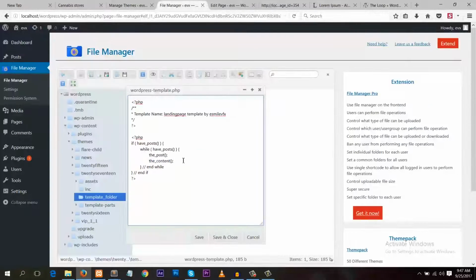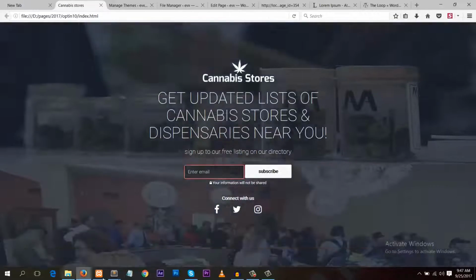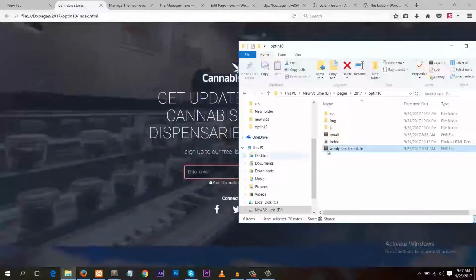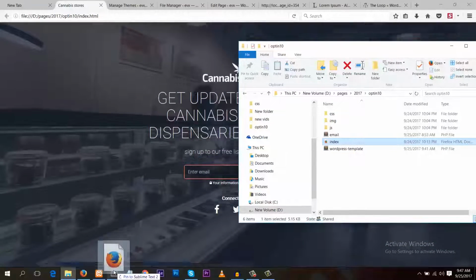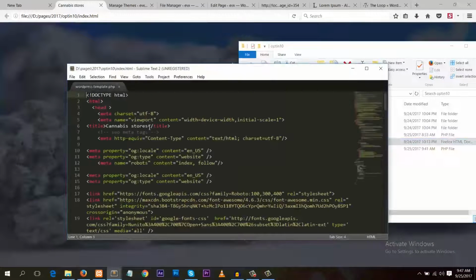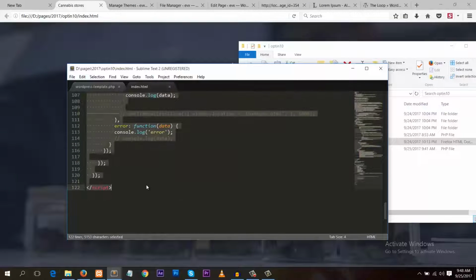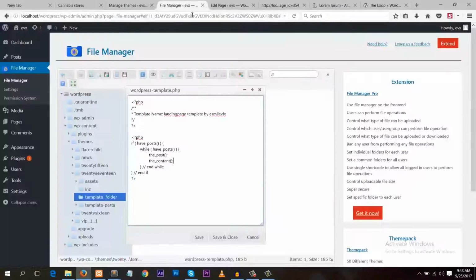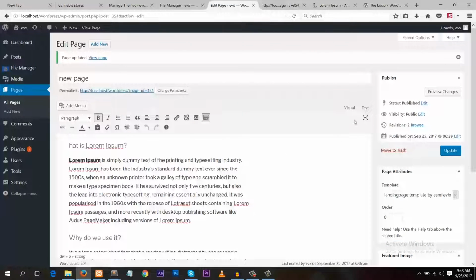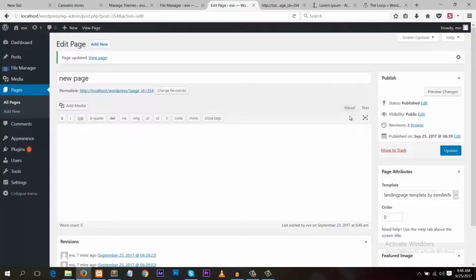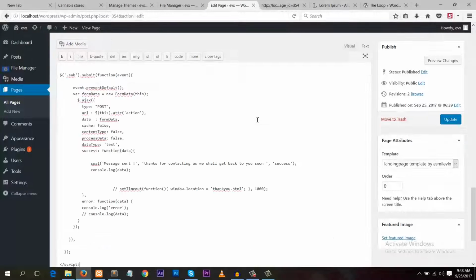But that's not all we want to render. We want to render this page. So what we can do is come here, copy this HTML, drag this to here, and copy everything from here up to down here, and then paste it. First, let's delete all of this, paste it in the text section of the code of the editor, paste it, update.